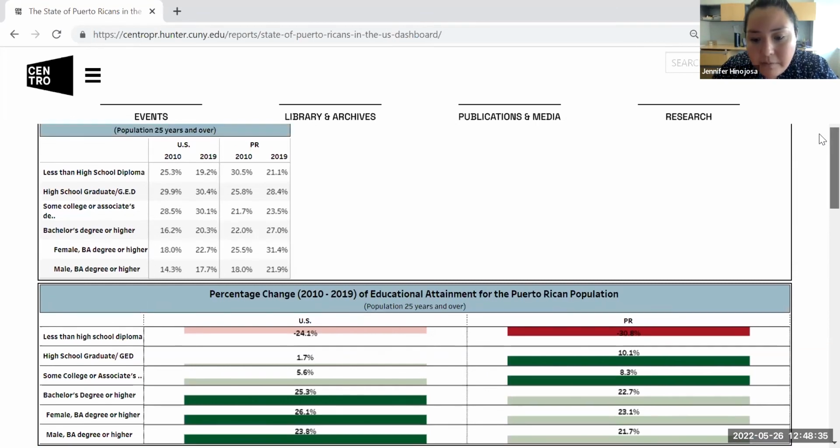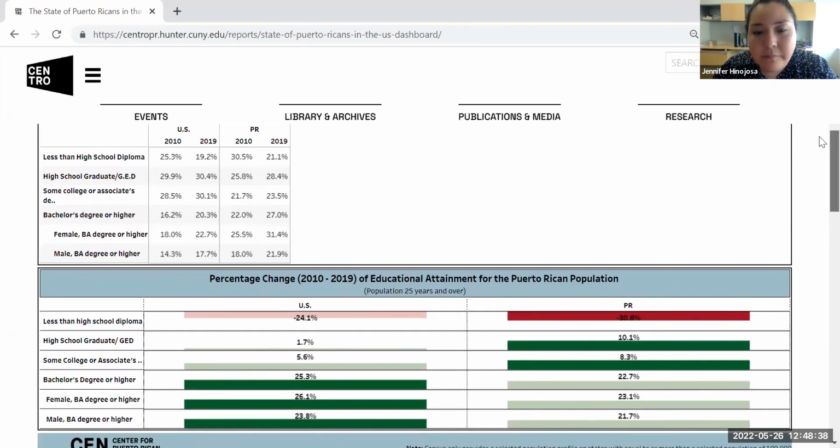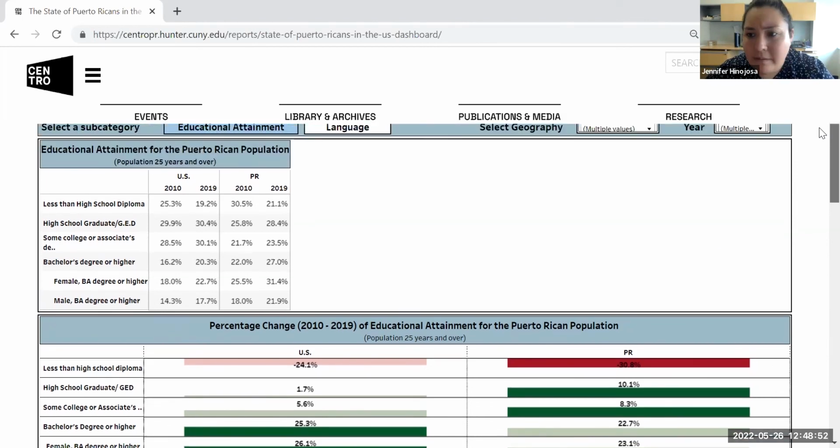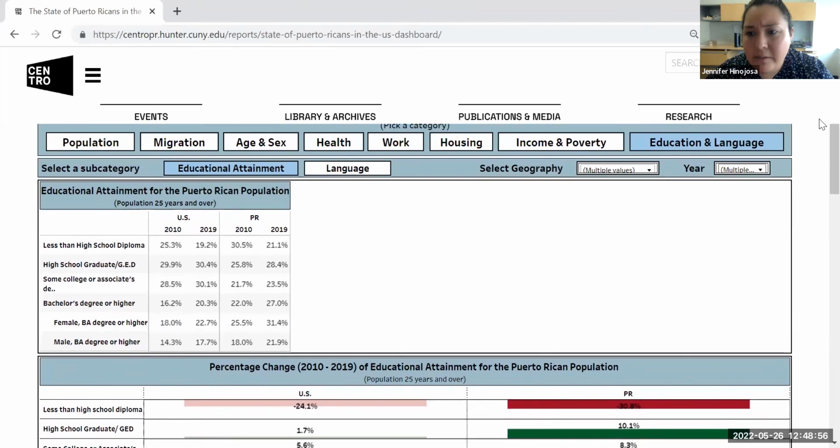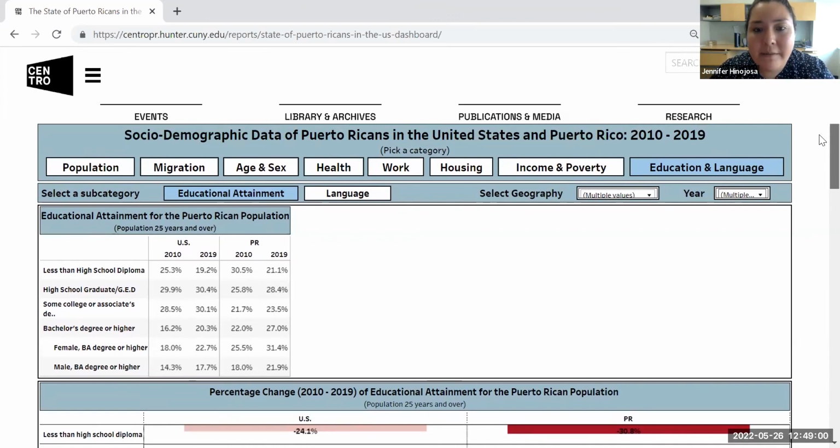Let's see, oops. Okay, so we did this. Oh, so the census only measures use of English, not use of Spanish. I think there might be a variable that includes Spanish. We could take a look into that and maybe definitely include that into our dashboard. We just need to see if that is available, which it should be in the census.